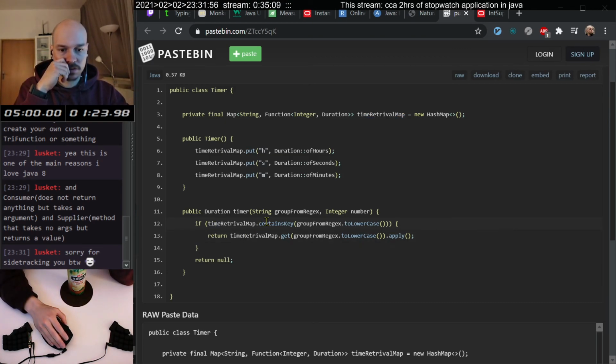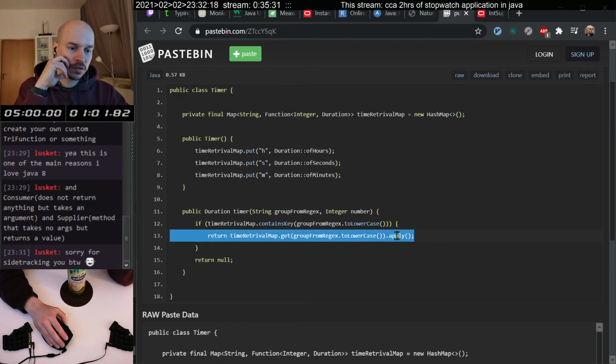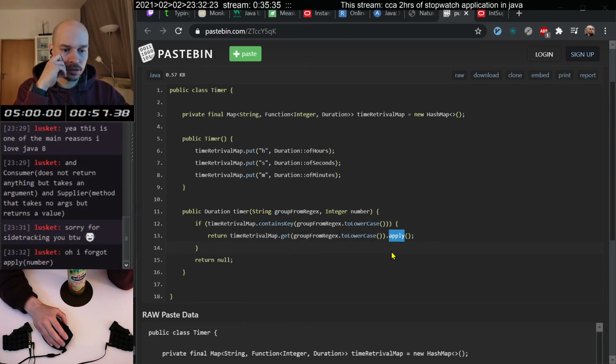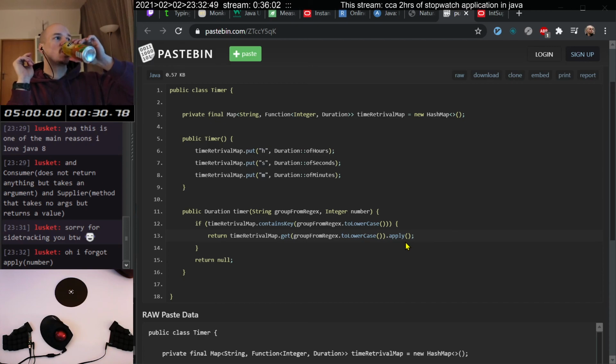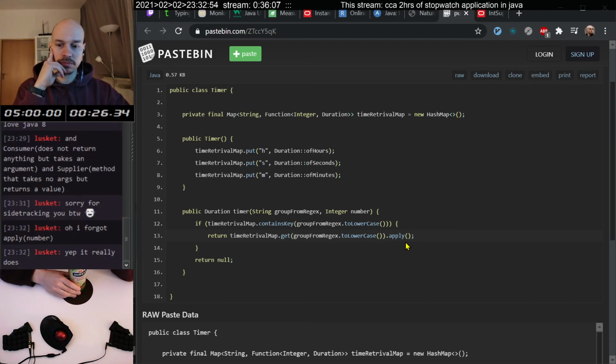And here, if we get the right key, which is H, S, or M, all lowercase or uppercase, then we will get that thing, and then we have this apply. Oh yeah. So here. Oh, okay. I see. Wow, it really looks like functional programming, more similar to what you will find in JavaScript. I remember you can do apply in JavaScript as well.